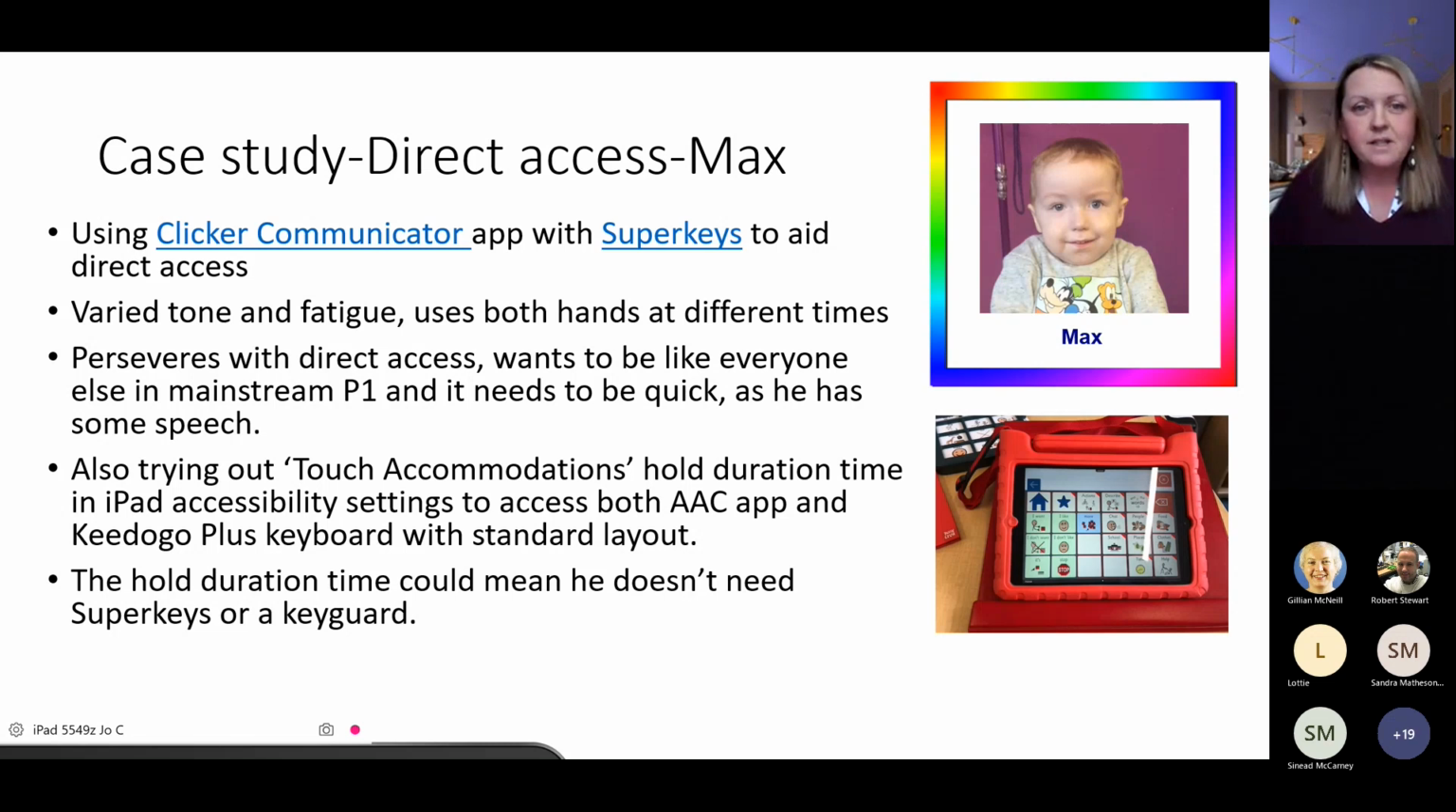He's very persistent. He wants to do things as quickly as possible, and he has some speech. So things have to be quick for him, or he's not going to use the communication app. So we've been trying super keys, but he finds it a bit slow for him. So we're also trying out touch accommodations within the iPad accessibility settings, which I'm going to show you in a minute, with a hold duration time.